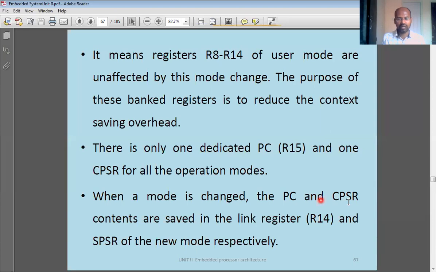Means whatever data is present in CPSR will be saved to the SPSR of the new mode. And when it is going back, the SPSR contents are copied back to CPSR. The same thing is true for R14. R14, which is the link register, its contents are copied back to the program counter of the user mode.